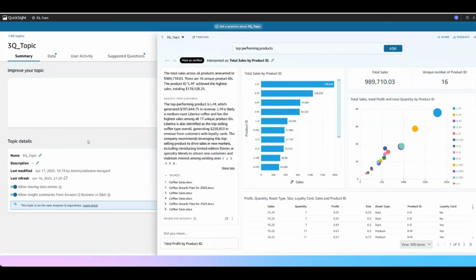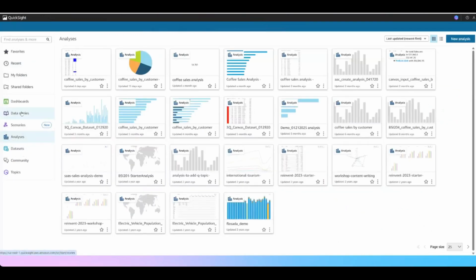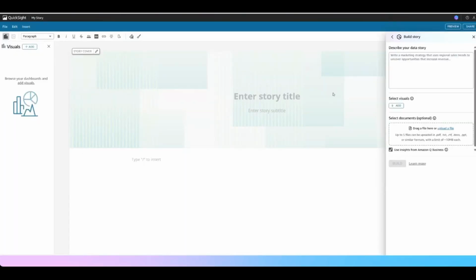Now let's move on to the next experience, the data stories. Here is another generative AI feature for the readers, the data stories. From this, I'm going to create a new data story. First, I'm going to add a prompt: write a marketing plan that outlines effective marketing strategies for growth next year, include new customer metrics to measure, and a plan to improve sales for bottom performing products.